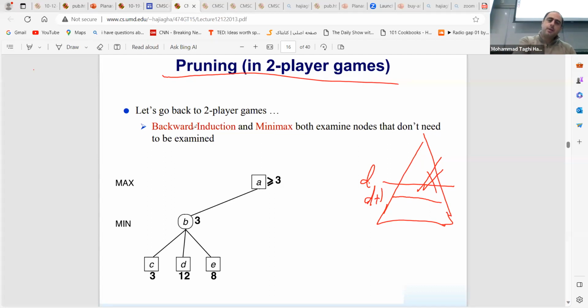So both of this backward induction and min-max, they may examine some nodes that they don't need to be examined. And that's exactly the part that we try to prune.